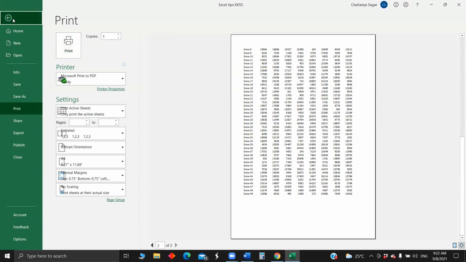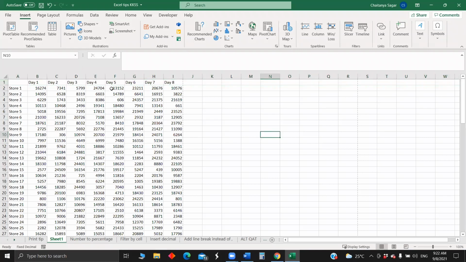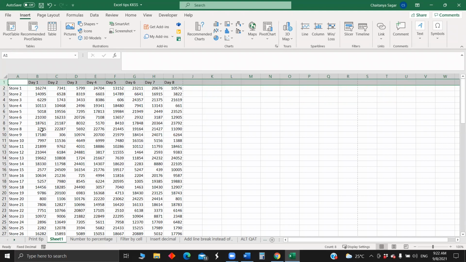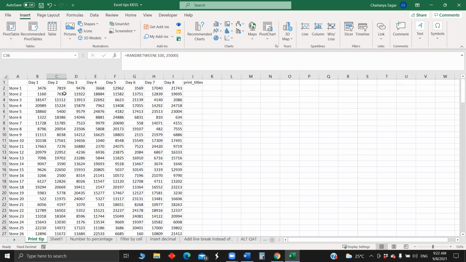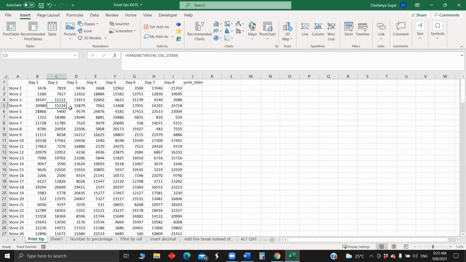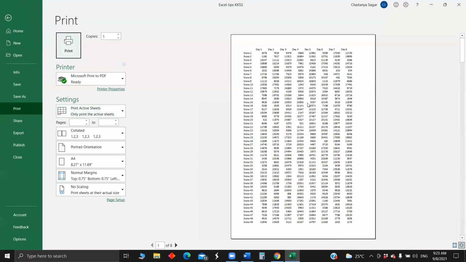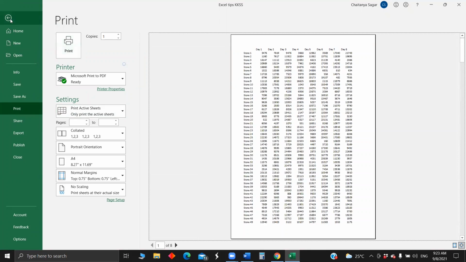So the tip over there is, once you select this range, name it as print underscore titles. In that case, once you print, you will get the titles. If you look here, I named this range as print underscore titles. That's why when you print, we have the name, like day 1 to day 7 or 8, whatever is there in all the sheets.